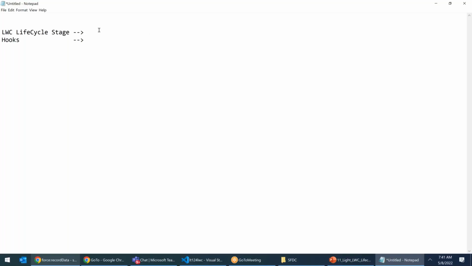What is the first stage of LWC life cycle? Number one, first stage, component creation. Whenever a component is created, the hook called constructor is used in this stage. Let me copy the spelling from here and paste it here. Constructor, first stage.